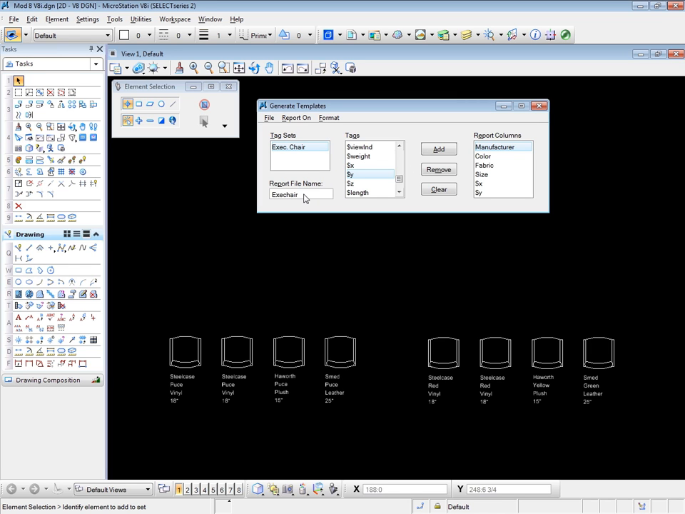We need to set the report file name, and I'm using exec chair here, which reflects the name of the tag set, but any report name could be included here. And we should check the top line, report on. I'm reporting on tagged elements only, but I could report on all elements in the design. Now be careful with this. There will normally be many hundreds or possibly thousands of elements in a design. So use that option very carefully. Make sure that tagged elements is on. And format will be text. In other words, we're creating a text file, but you could also generate an XML file. Text file is what we need.